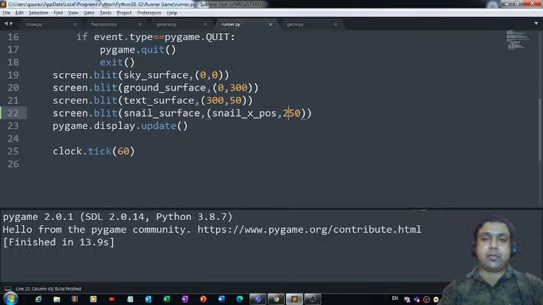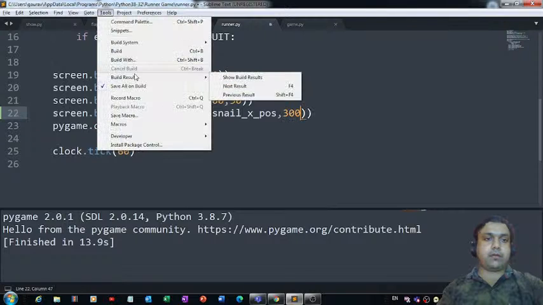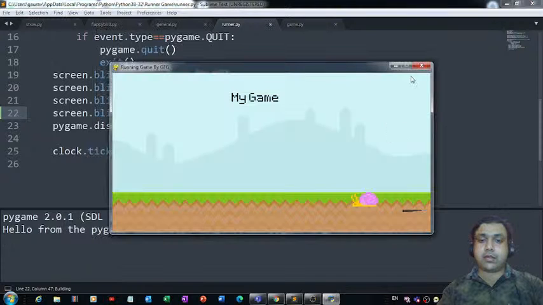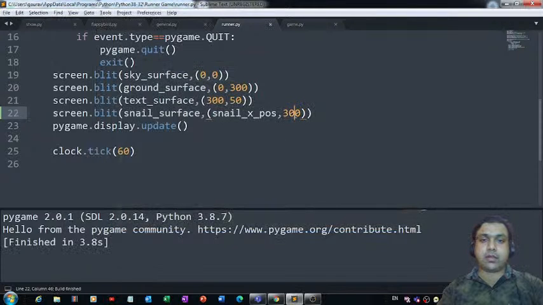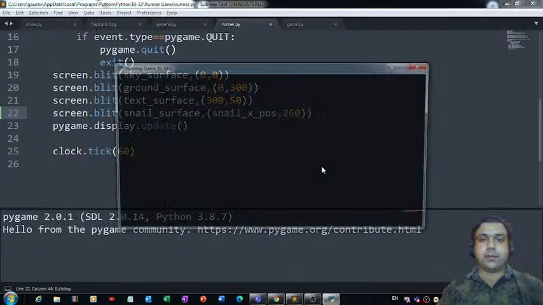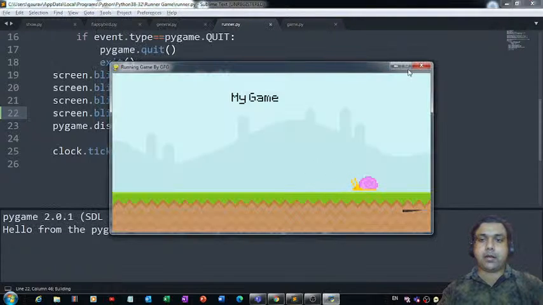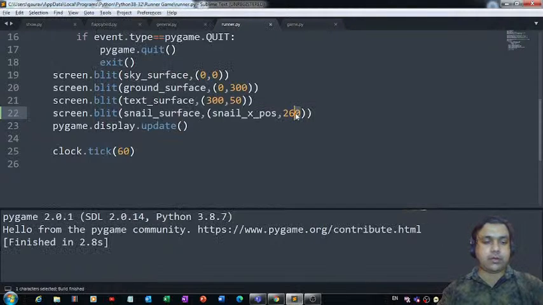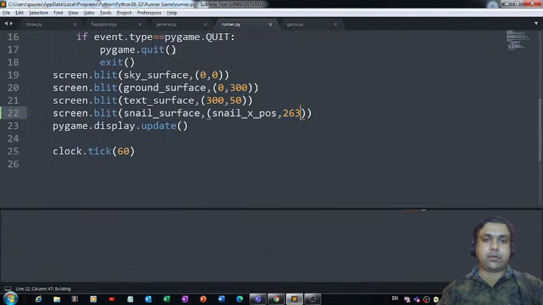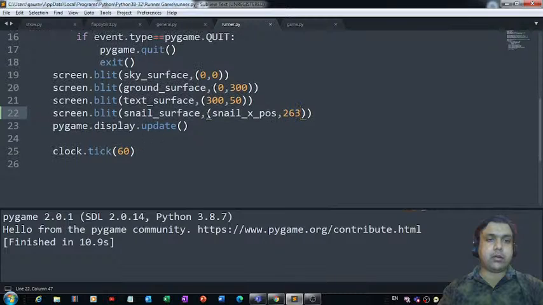So let me just change it to 300. I think that will do. Now if I run this code, let's see what I'm going to get. Okay, it's here. No, it's not giving us the correct output. If I change it to 260, I think it's almost perfect. Let me just increase it to 263. I think that will give us the correct position down here.